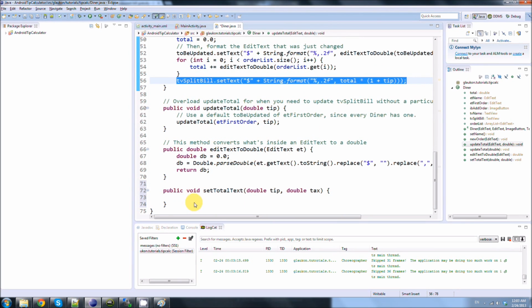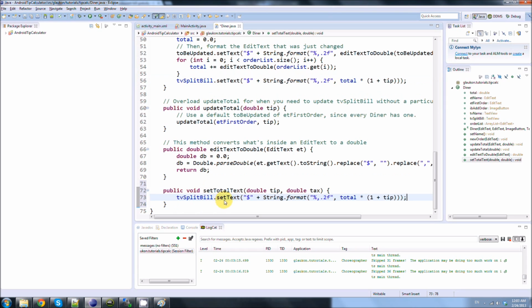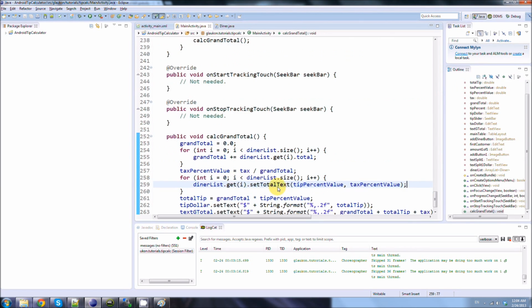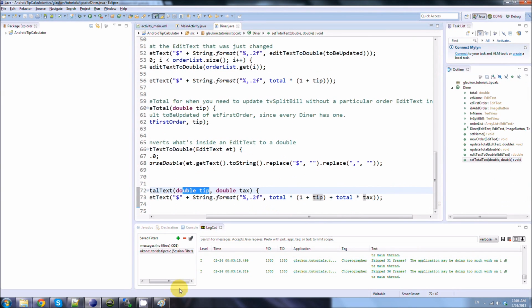It's just going to set the text for TV split bill, and it's going to set it equal to total times 1 plus the tip, plus total times tax. Okay. So the tip here again is going to be the tip percent value, and the tax is going to be the tax percent value.